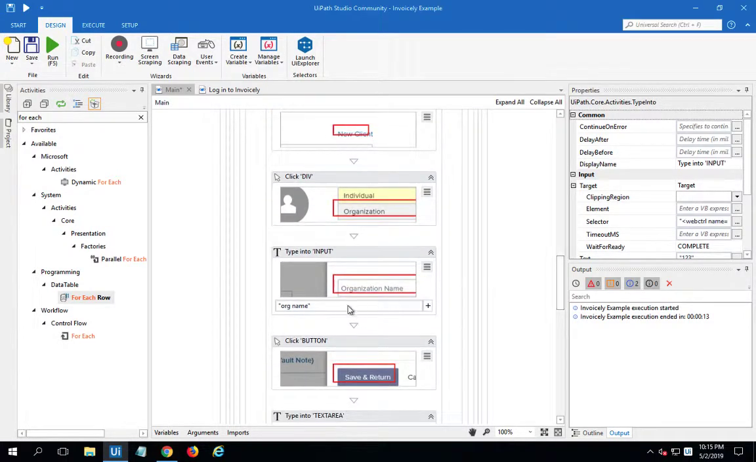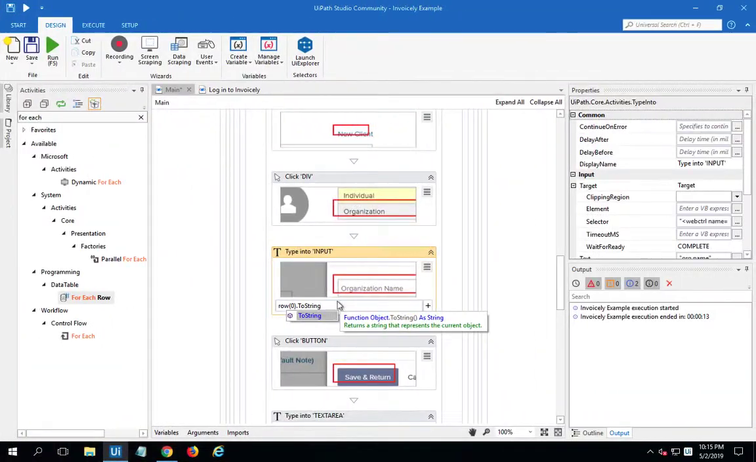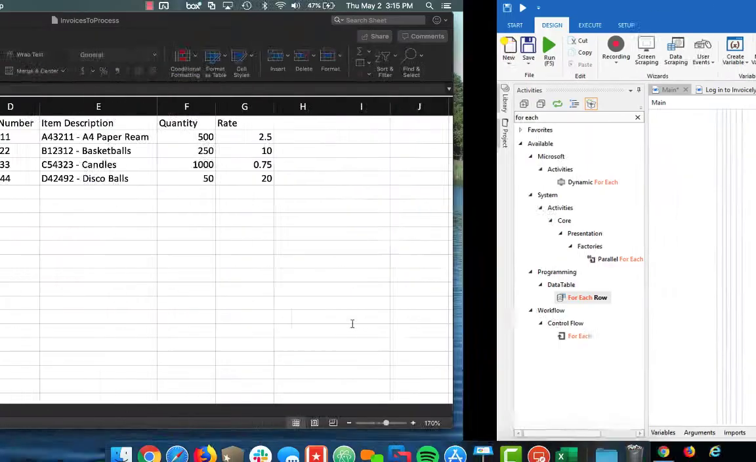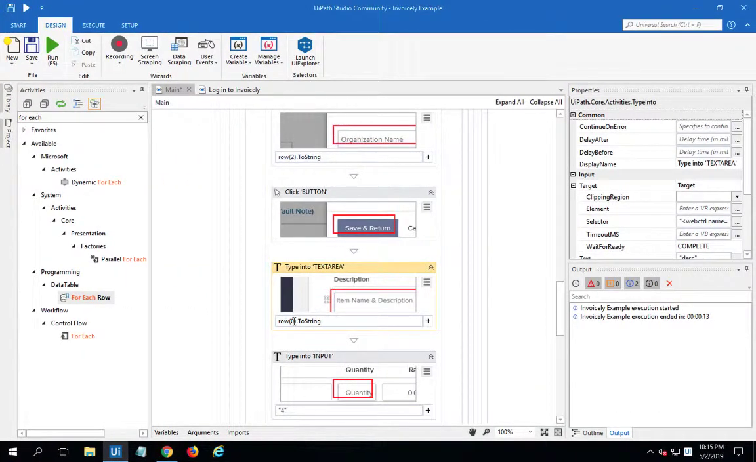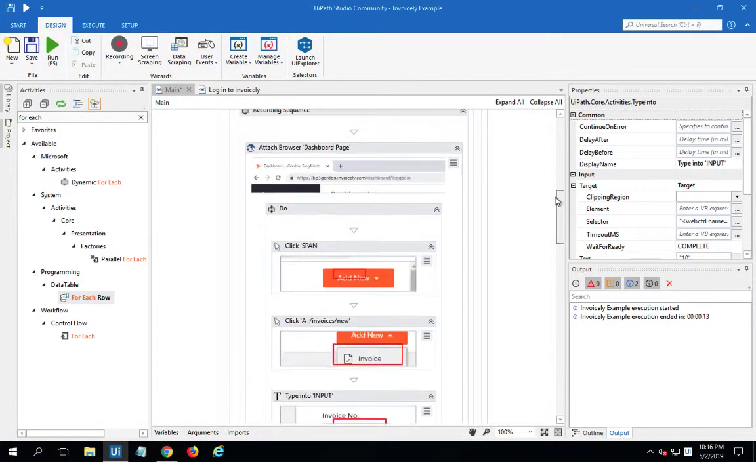The next input will be the organization name. So that one will be 0, 1, 2, so column index 2. Moving ahead, we'll go to the description, which is 2, 3, 4. And then the quantity and unit price will be 5 and 6. So I'll quickly do that. Alright, so that looks good.